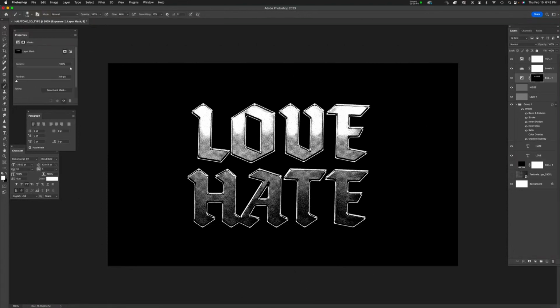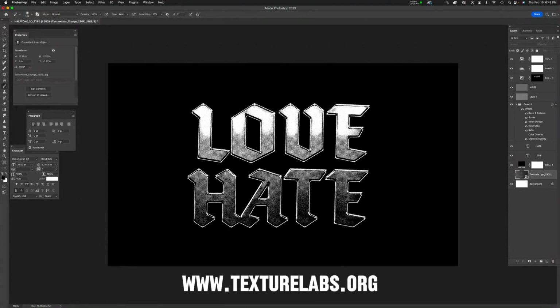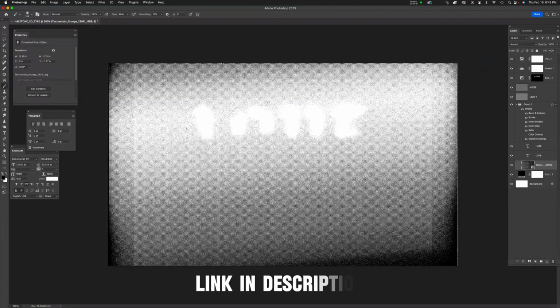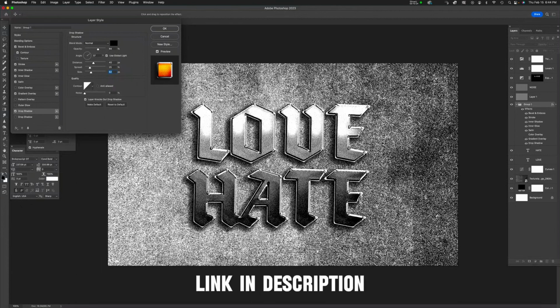And then the last move is I picked up this texture from TextureLabs, and I'm just going to add that to the bottom. Then I'll just go ahead and add a little drop shadow like so.